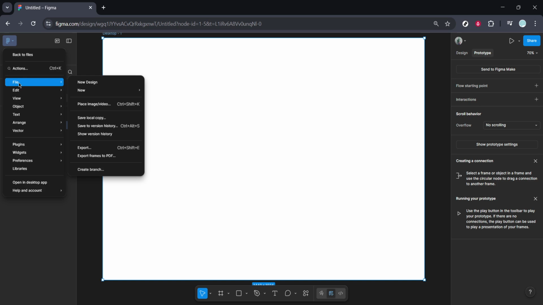Within the File menu, you'll typically find commands like opening existing files, saving your current work, exporting assets, and, of course, the option we're looking for today: creating something entirely new. Selecting File will then present you with a further submenu, narrowing down your choices to specific file-related actions.